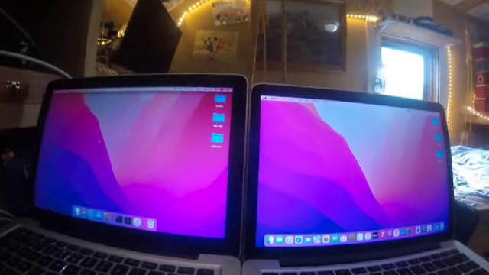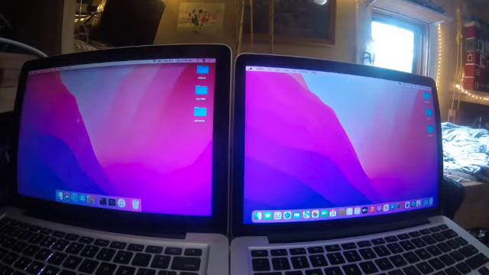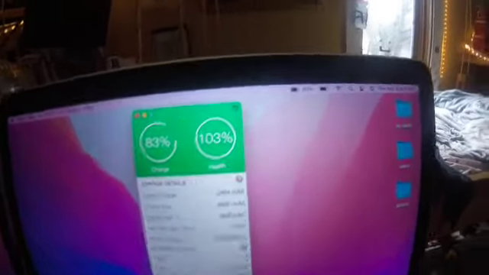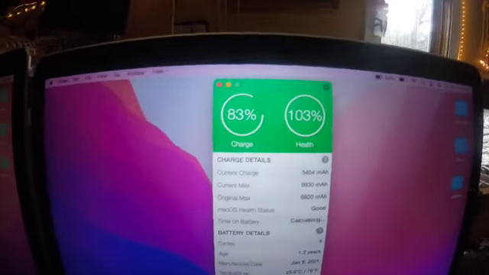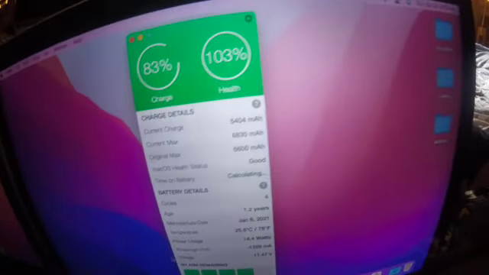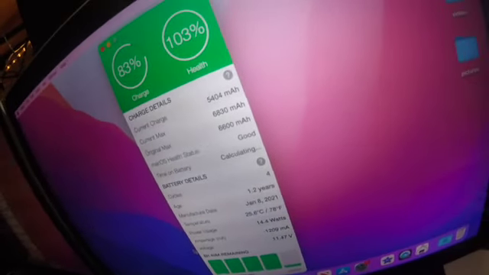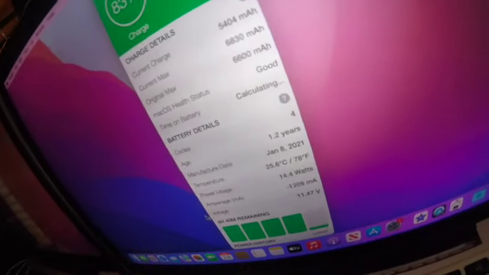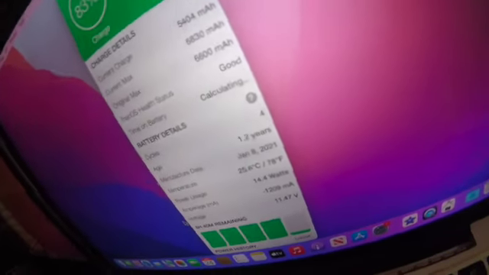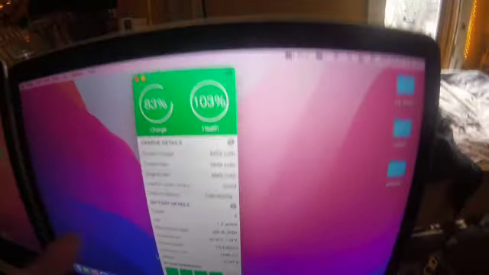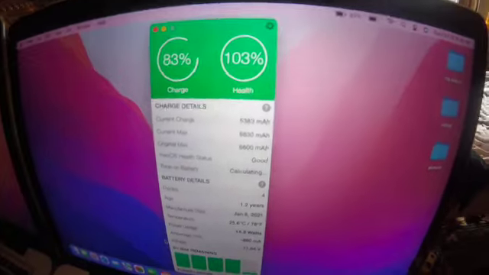And then, I'm going to pull up battery health and see which one has the best battery health. All right, here we go. This one, the 2015, has 103% health and 83% charge. That's just because it's actually just at 83. The current charge is 5,404 milliamps. The current max is 6,830. And the original max was 6,600. So, it has more current max than it did original, which is amazing.